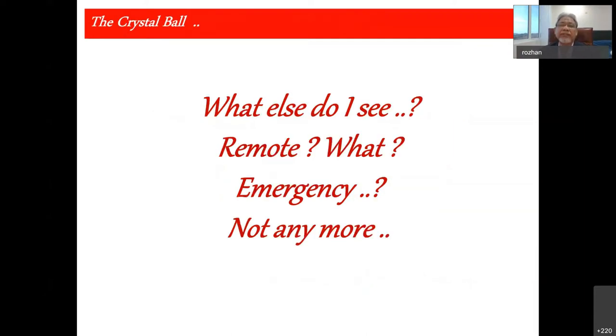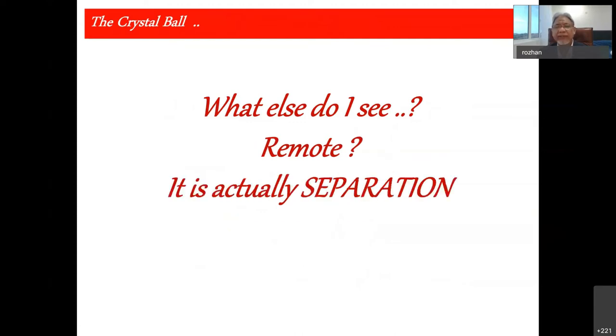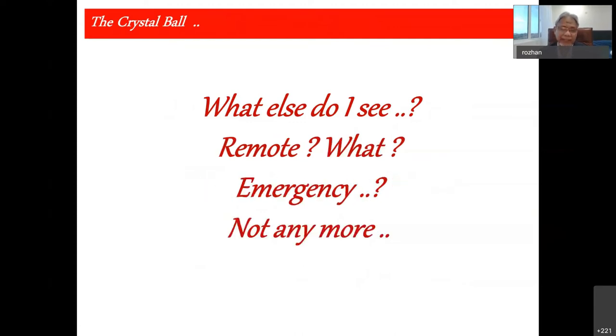Okay, so what else do I see? Remote. I would like to contest. What's remote? And the emergency, not anymore. There's no more emergency, correct? So when you say remote, this is my biggest point of contention. What is remote actually, and why remote? Remote is relative. Is one kilometer remote?